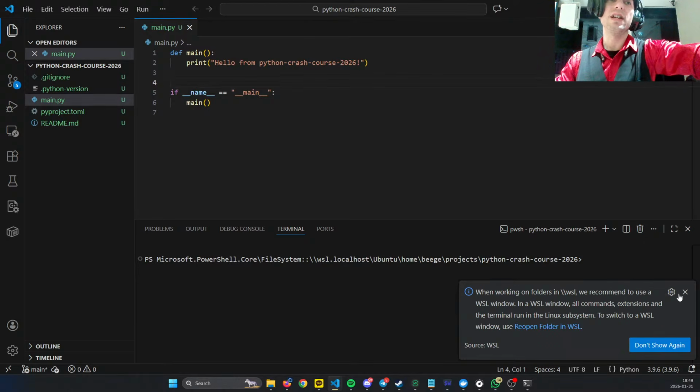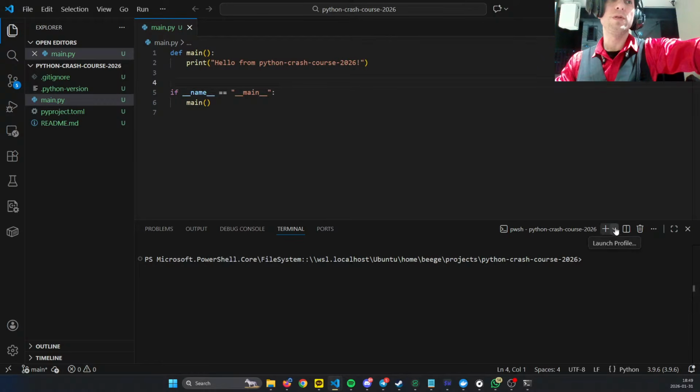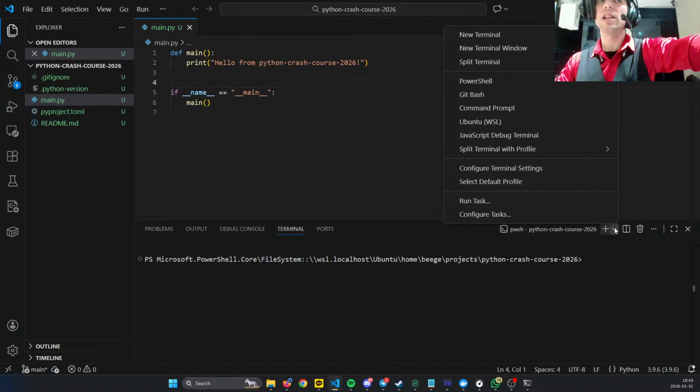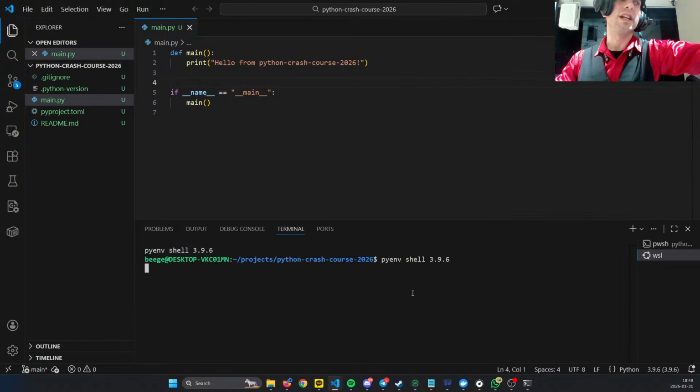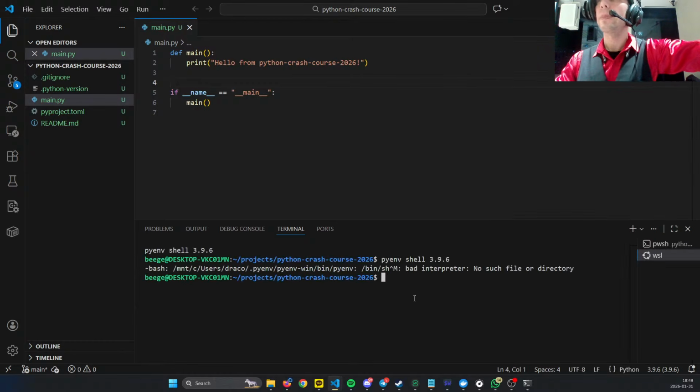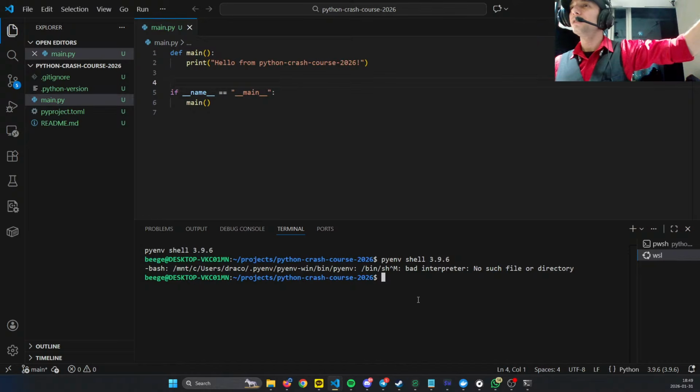If you don't see this, you can just click this little plus button right here. There's an arrow next to it. You can click that, and you can go to Ubuntu WSL. If you do that, now you're in Linux land. Okay? Again, if you're on Mac, you don't got to worry about any of this. That's why a lot of developers get Macs. But is everyone able to get this?